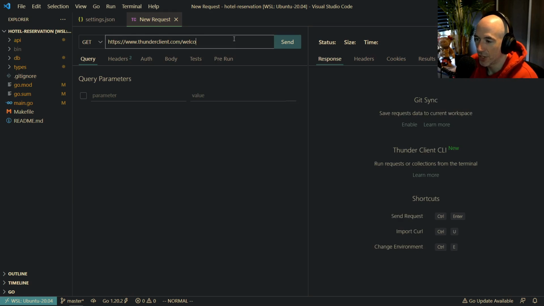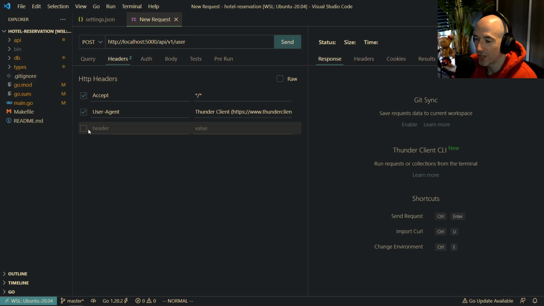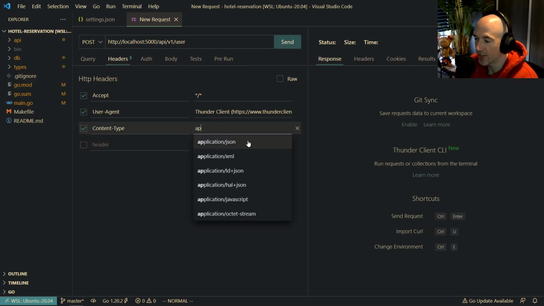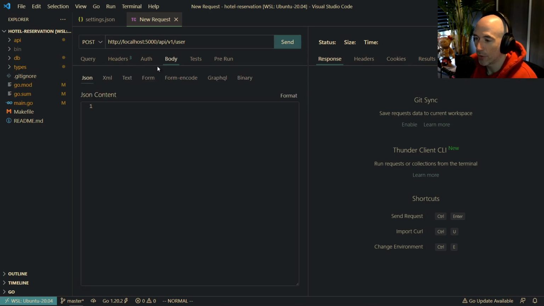And I'm going to say here, http://localhost:5000/api/v1/user, and I'm going to make a POST request. I'm also going to set the header, and it's going to be Content-Type, and that's going to be application/json. And then I'm going to the body here, and I'm going to make this request. So we're going to say the first name is going to be, for example, James.